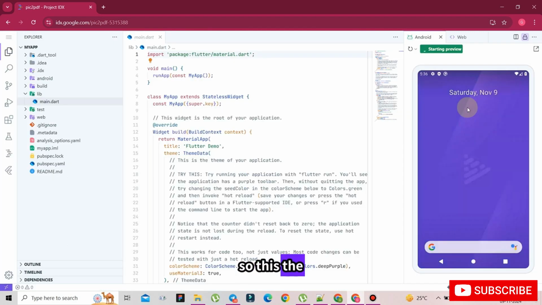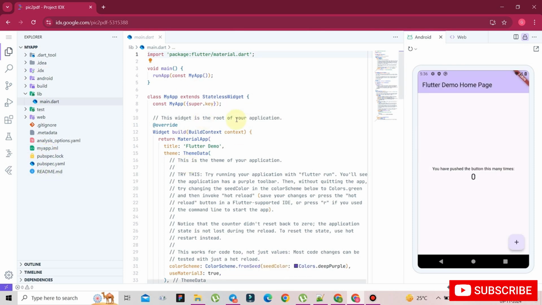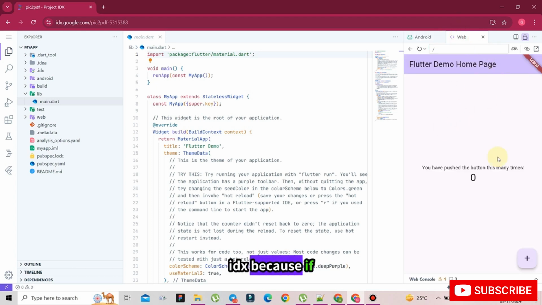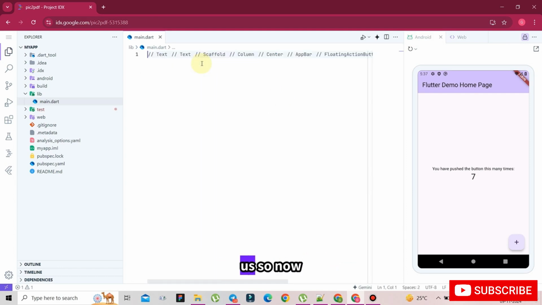So this is the GUI of Project IDX for creating the Flutter project. You can also see the emulator for our project. There are two emulators. The first one is the web-based emulator and the second one is the Android emulator. For that reason we are going to use Project IDX, because if we use VS Code or Android Studio, we need to download the emulator. But Project IDX provides a free emulator for us.